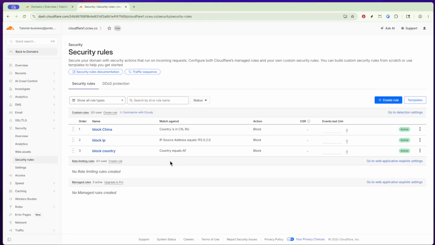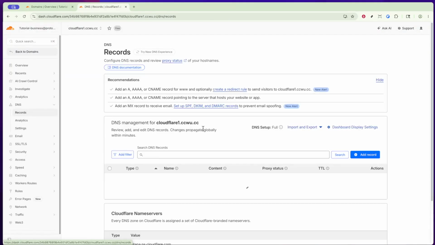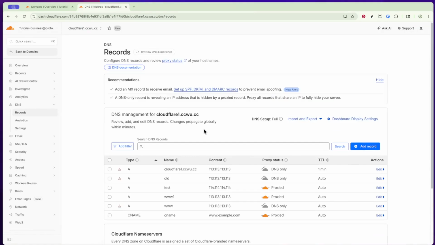Before wrapping up, there's one more step to ensure your configurations are optimized. Navigate to the DNS settings in the Cloudflare dashboard. Verify that the DNS settings for your domain are set to DNS only. This ensures that your DNS records are functioning properly without interference from other settings. If needed, you can also import or export DNS records as a backup for added security and peace of mind.